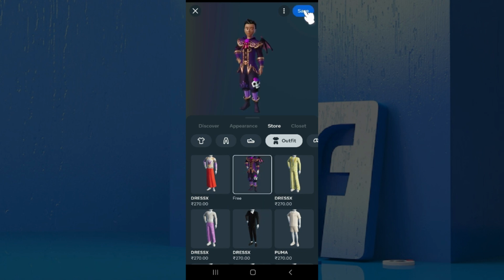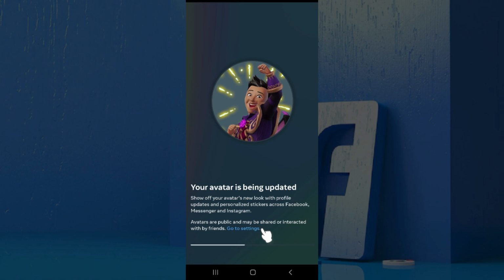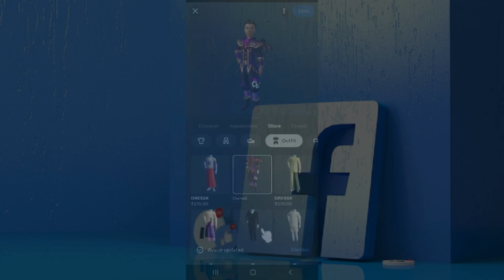Once everything's okay, simply hit on save. Now it's gonna ask you for your confirmation. Simply hit on save right here. Well, that's it. That's how you create your avatar and edit it in Facebook Messenger.